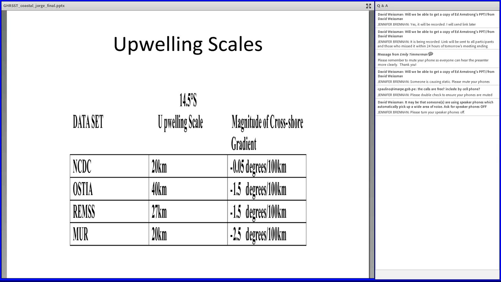So we did a very simple, again, I won't go into details, just to define some upwelling scales based on the four data sets. Miura has an upwelling scale of about 20 kilometers, a little bit higher than the other data sets, and it also has the highest magnitude for the cross-shore gradient of about minus 2.5 degrees per 100 kilometers. In this case, the sign convention just means it's getting colder as you get closer to the coast.